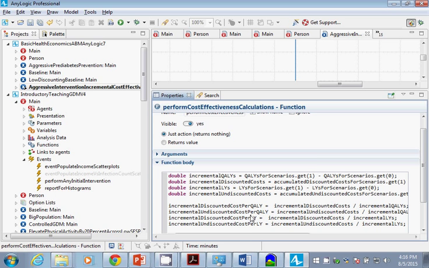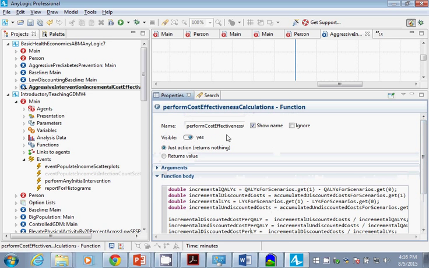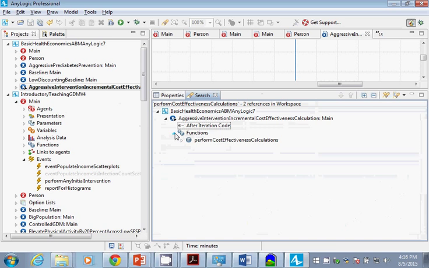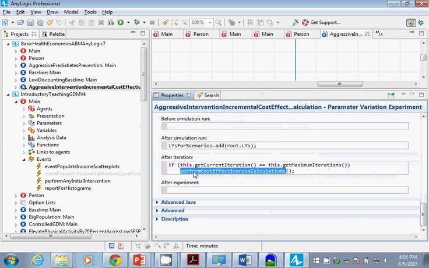And these quantities are computed when this perform cost effectiveness calculation is triggered. If you go and look at it, it's triggered right here after an iteration. In other words, after it's run both runs, it will trigger this. So in other words, it is performing several runs of the model, and then it's comparing the differences between the pair of runs to determine what's the extra gain of the intervention, what's the benefit of the intervention, okay? So that's one way to do it, okay?